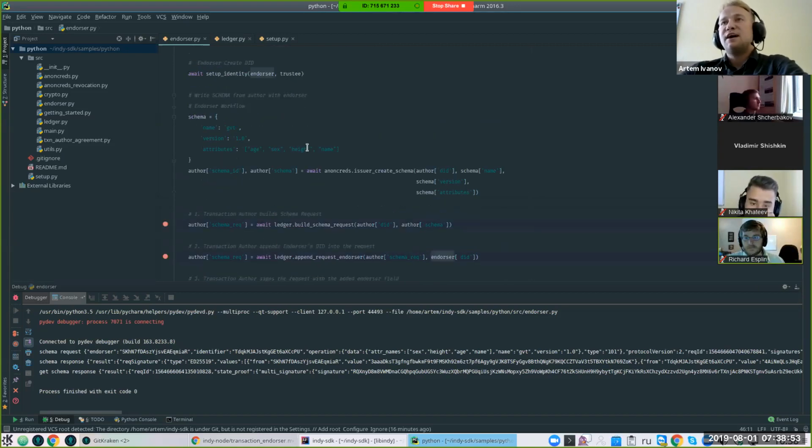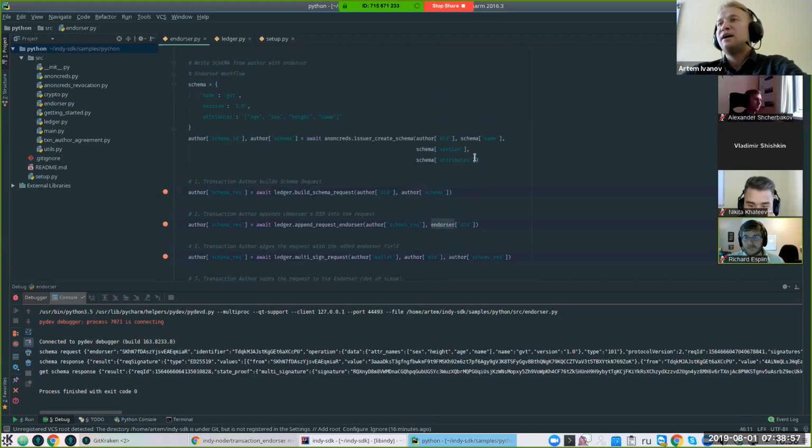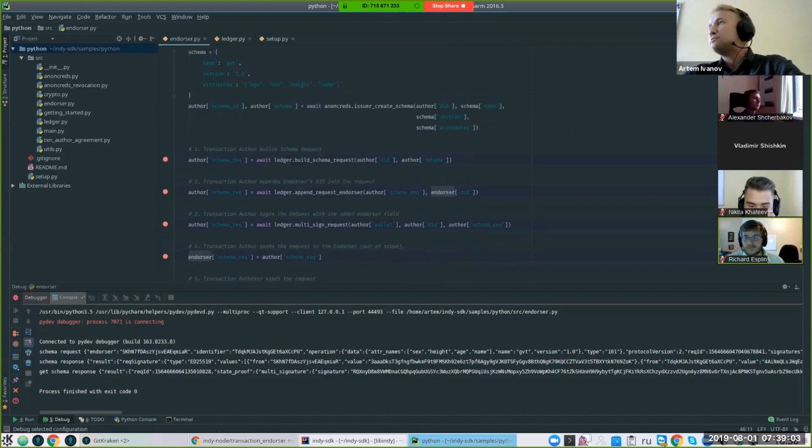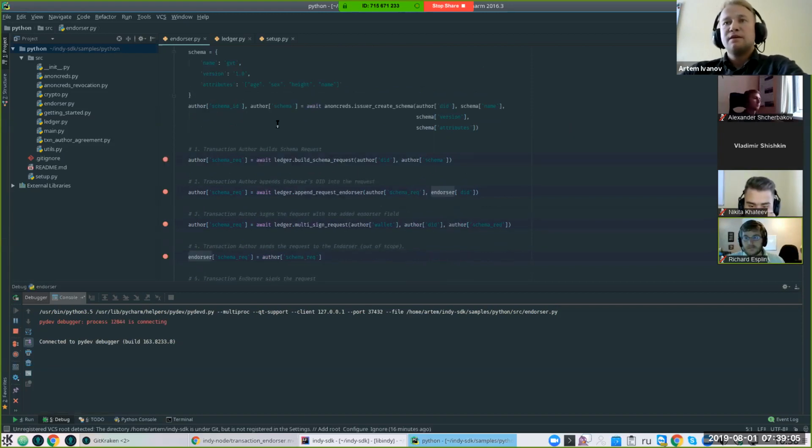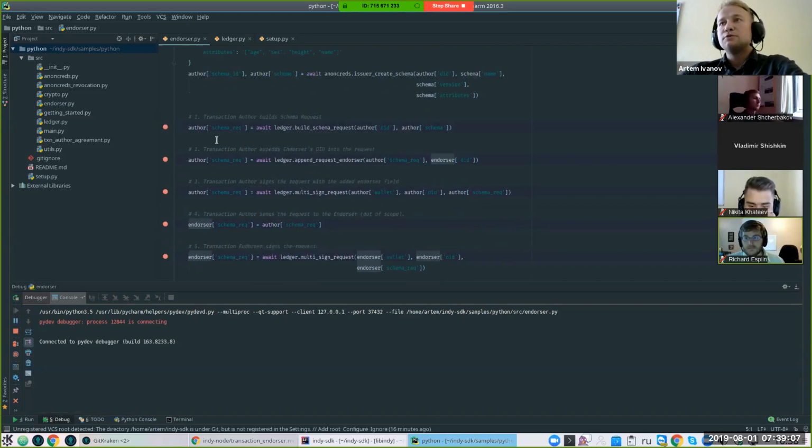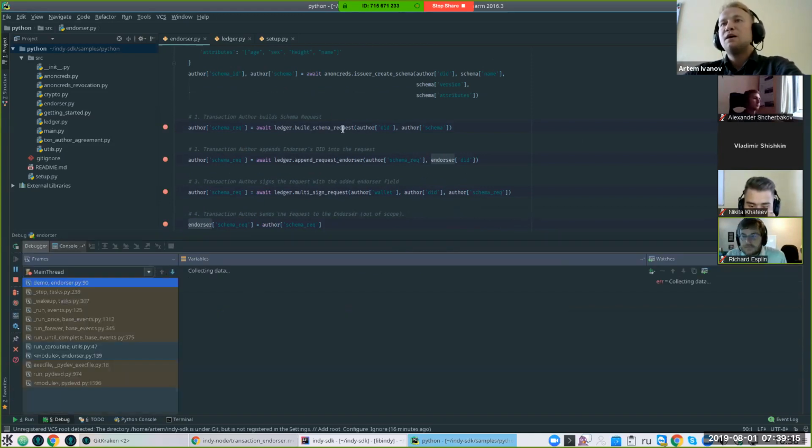Here are some typical preparation steps like connecting to the pool, opening wallets, and getting the IDs. And next, the more important steps are the preparation and sending of the transaction to the ledger. Let's start my program. This program will pass on building the schema request. This is the first step. I mentioned we have a schema transaction.